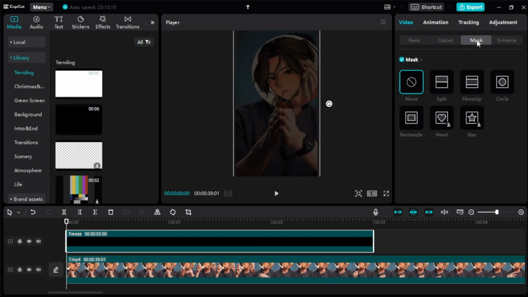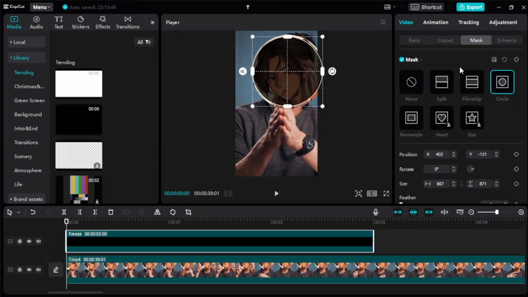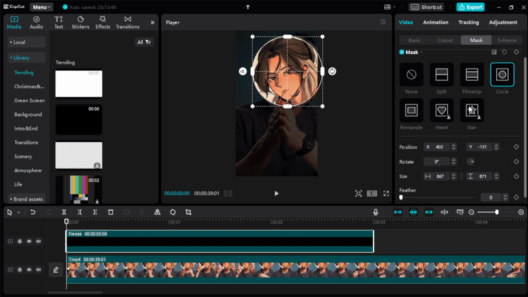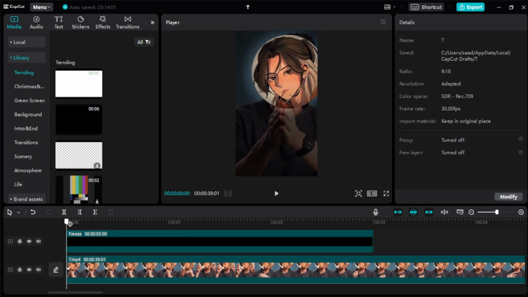Head over to the mask option and choose the circular shape. Then place it on the face, then click on Reverse, and increase the feathering to a value between 6 or 7. And you have something like this.